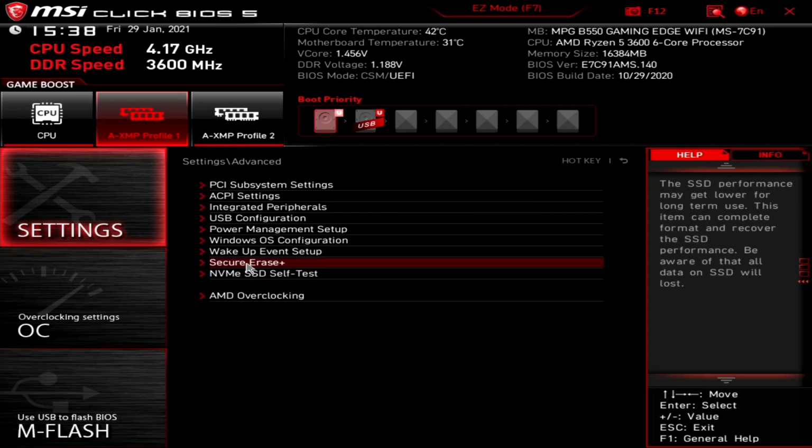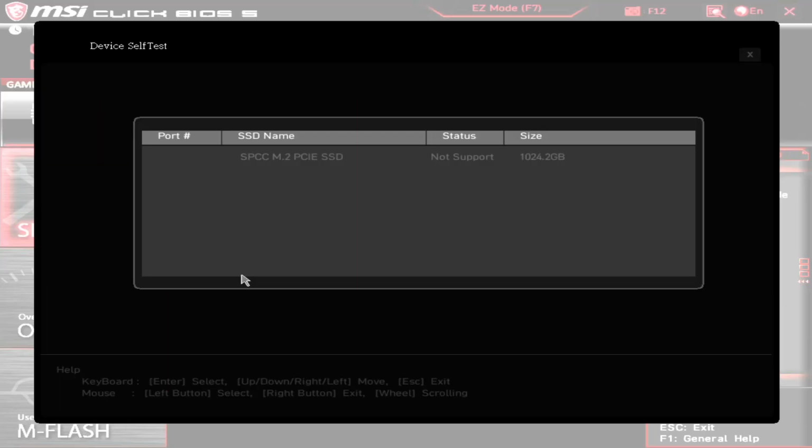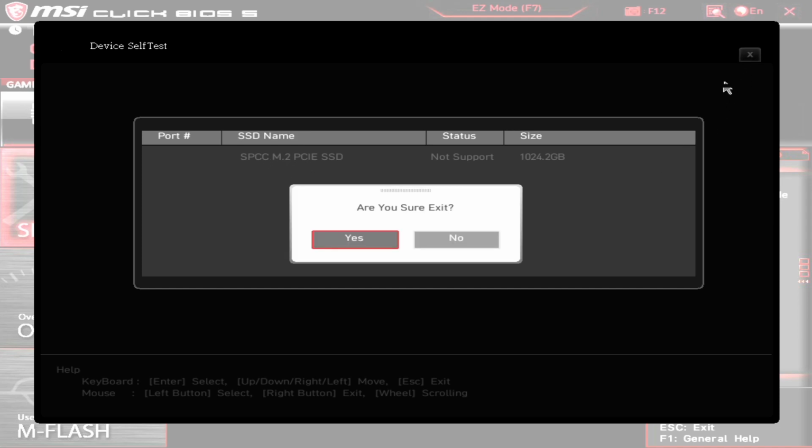Next up is secure erase. So you can actually do a secure erase of your SSDs, that kind of thing, and underneath there you've also got the option for the NVMe Self test, so you can go in and choose it. This particular model for some reason isn't supported, so I'm not too sure why that is.